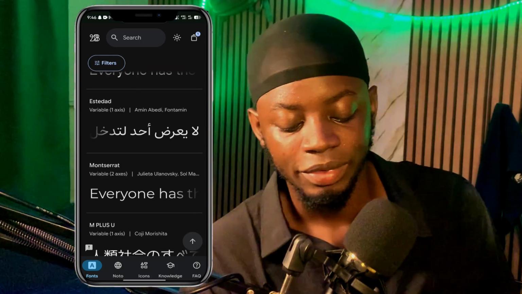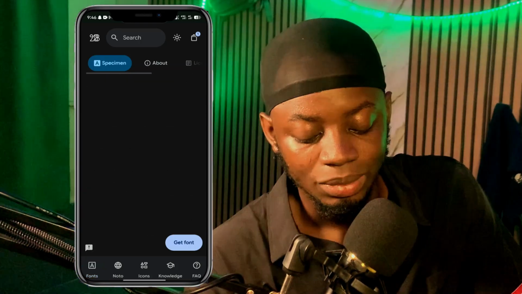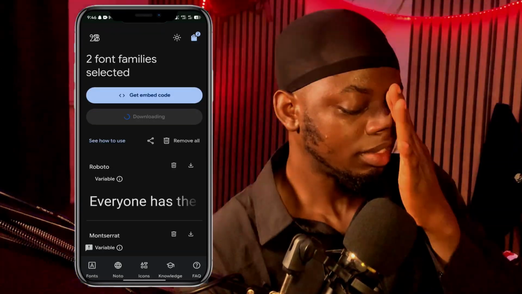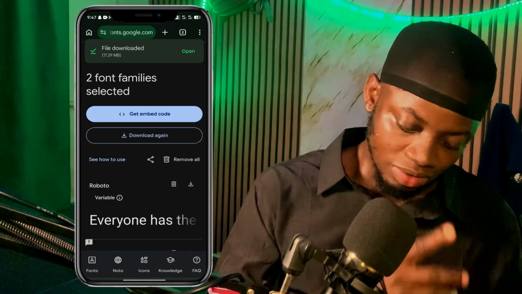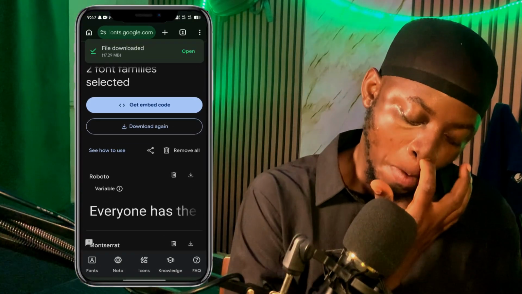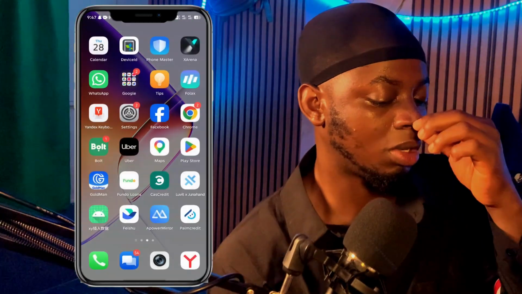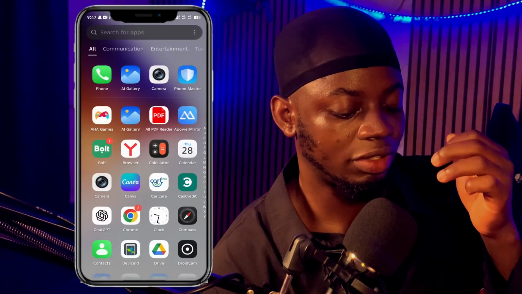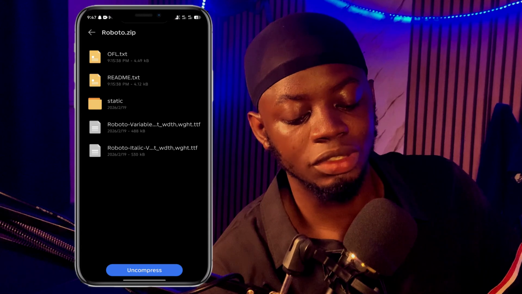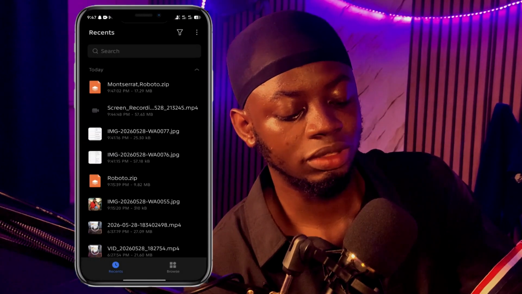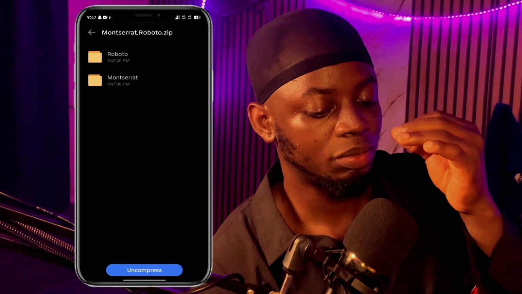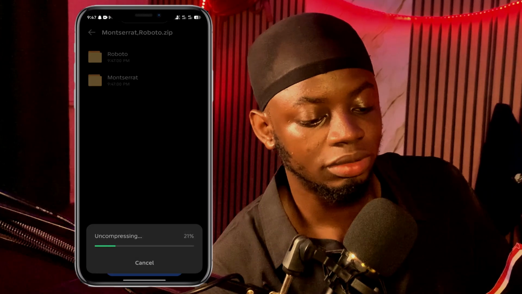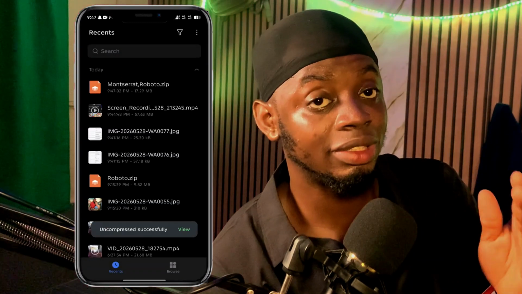Let's download Montserrat. So we click on Montserrat, we click on Get Font, and we click on Download All. After the download has finished, we click on Open. After it has finished downloading, we go to our file manager. When we go to the file manager and go back, we see the Montserrat font here. We can open Montserrat. So we have the compressed Montserrat.